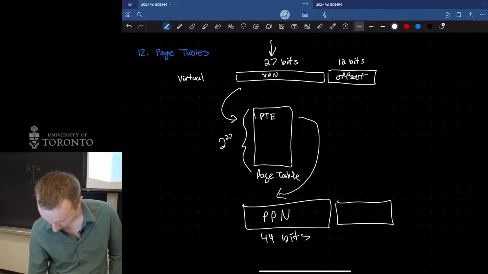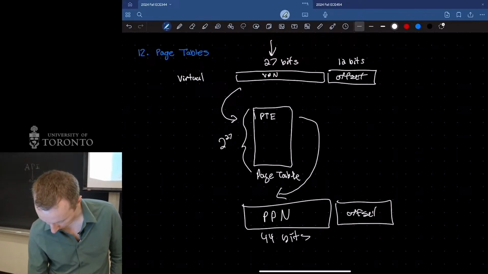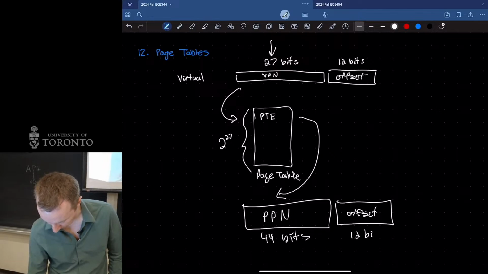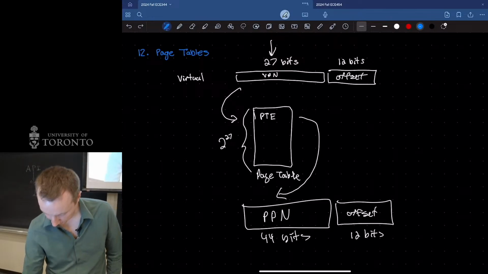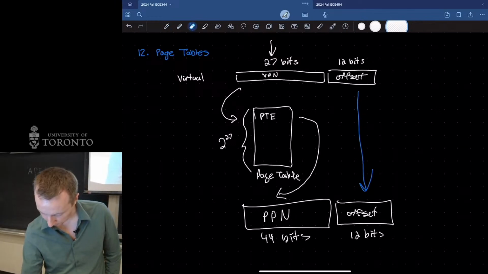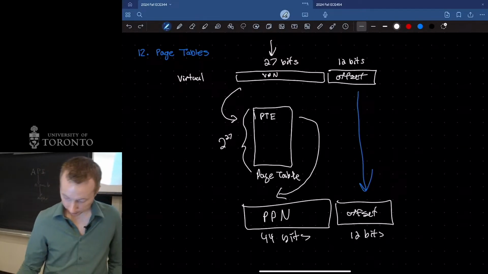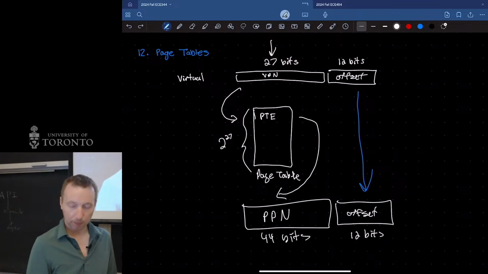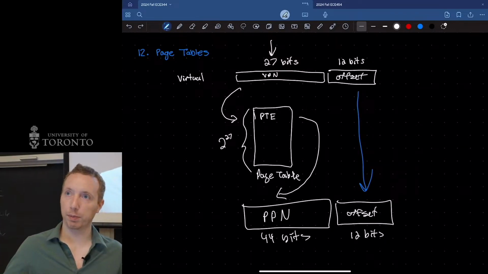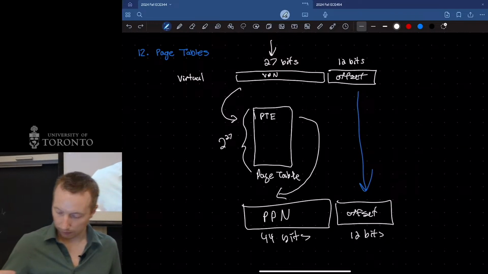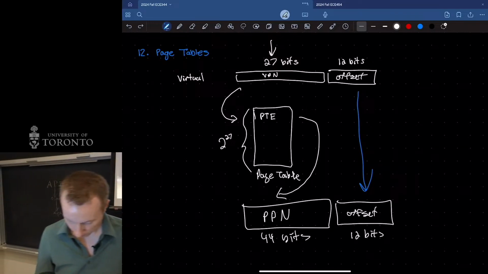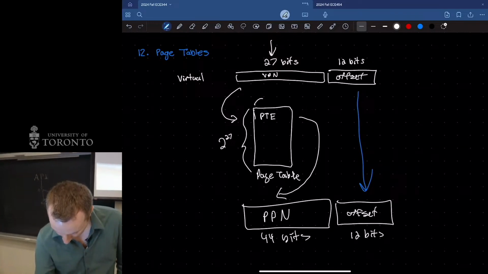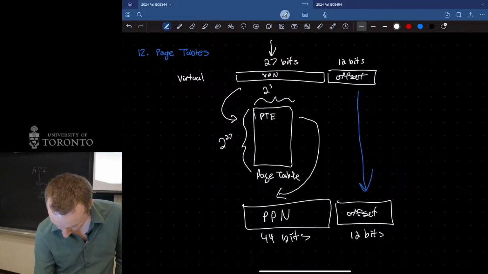And then the offset remained the same. It was still the 12 bits. So when we translated, the offset stayed the same. That's just which byte on the page do we want to access. And then we use the page table to get us from a virtual page number to a physical page number. So each of these entries were 2 to the 3 bytes.